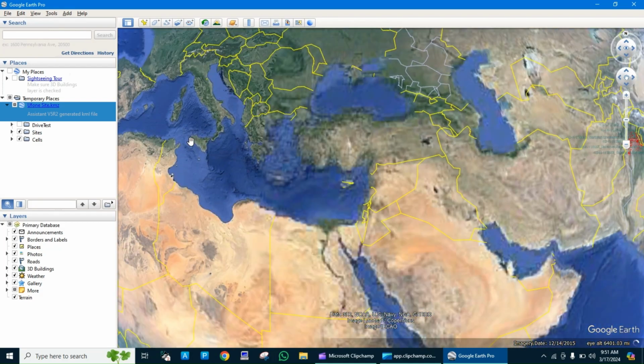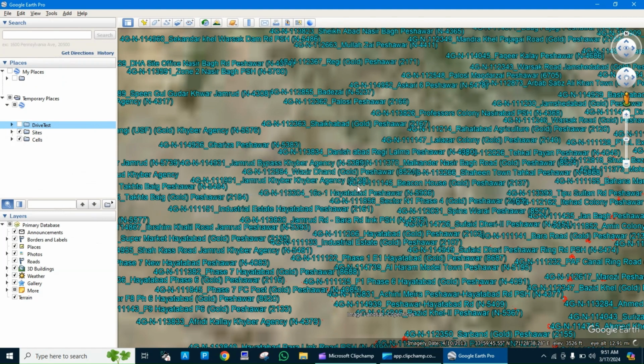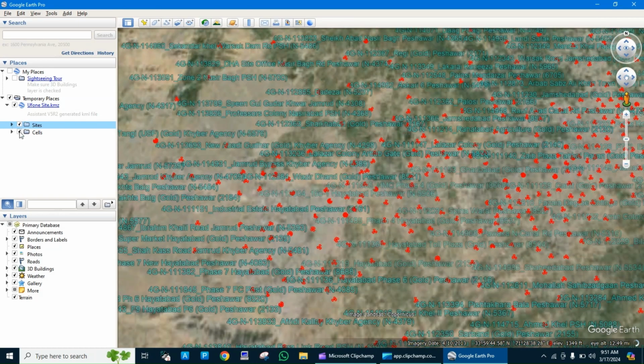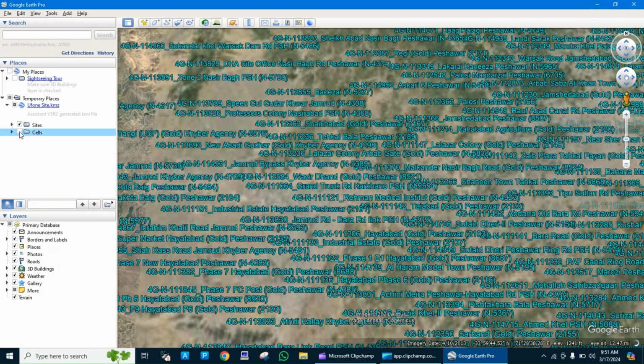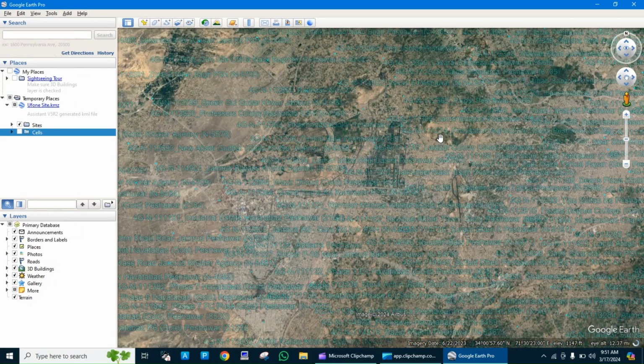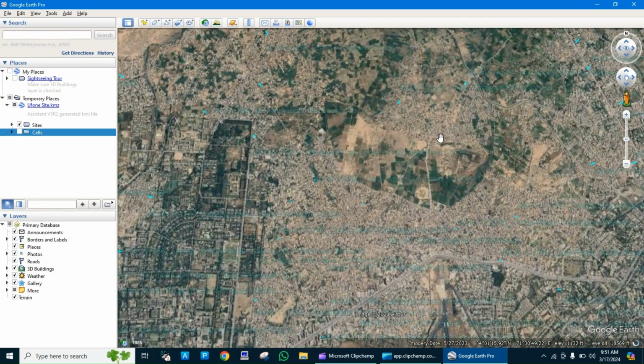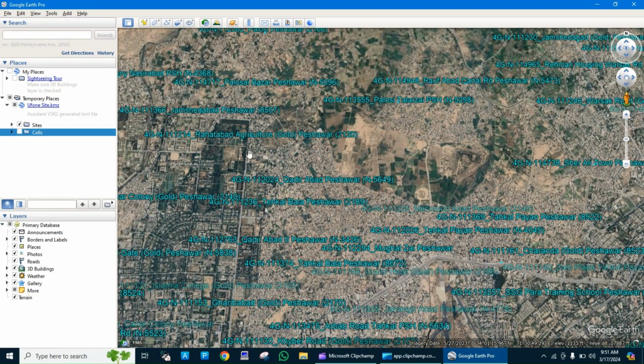After that, it will open the KMZ file. This KMZ file contains the data of a drive test. I will delete the drive test because I do not need it. After that, there are sites available and there are cells available. When we uncheck that, it will hide the cells. And double click on that. If you double click anywhere, it will zoom.